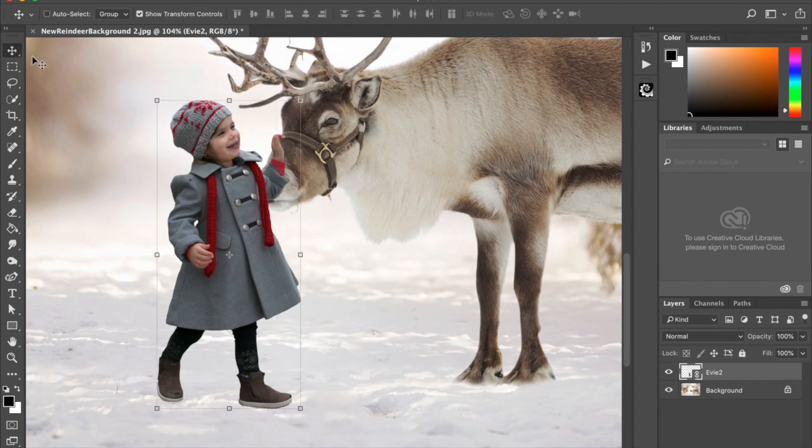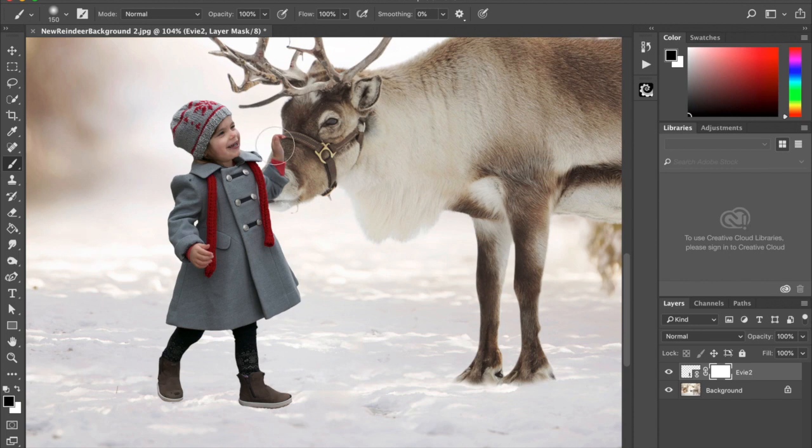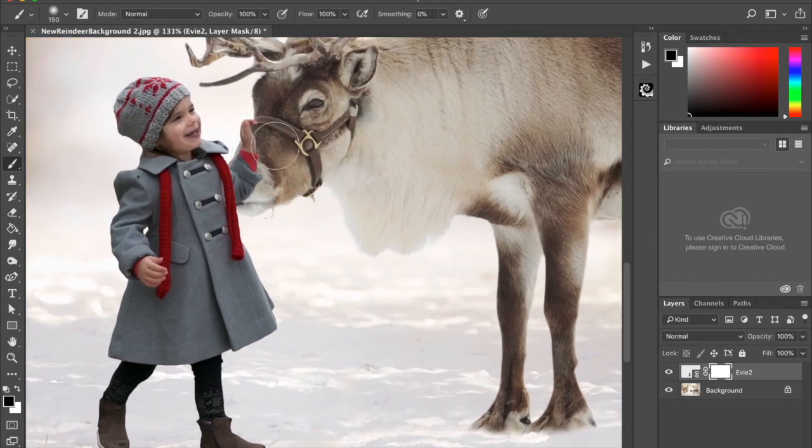And I'm going to hit enter, and I'm going to put a layer mask on her. So white box, black center, add a layer mask. And this allows me to erase at her without destroying the original image. So I'm just going to go in and erase this stuff off of her.